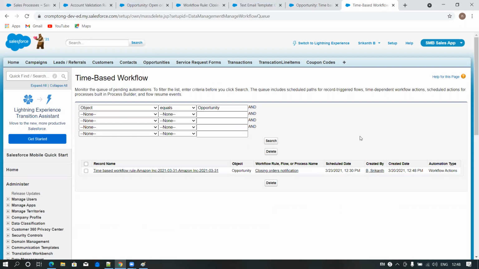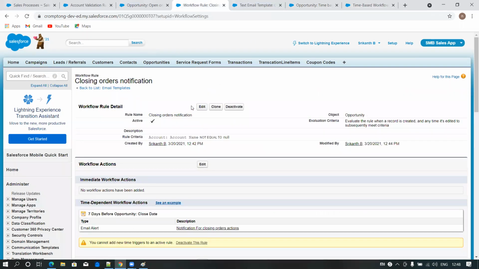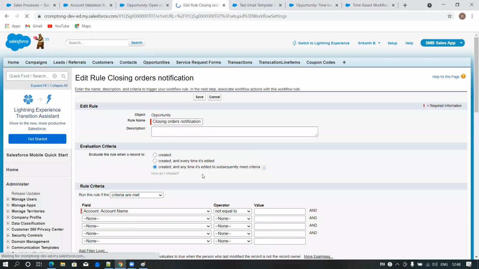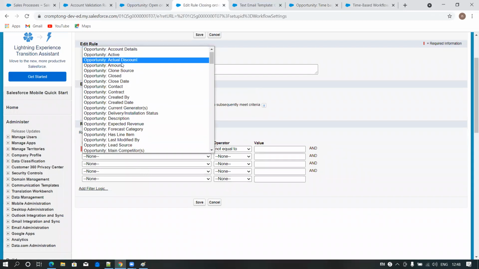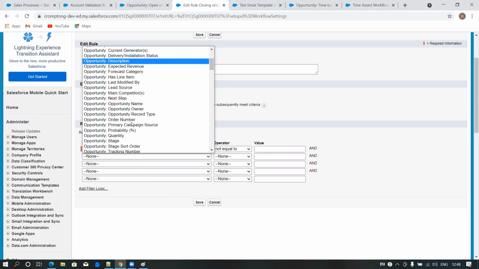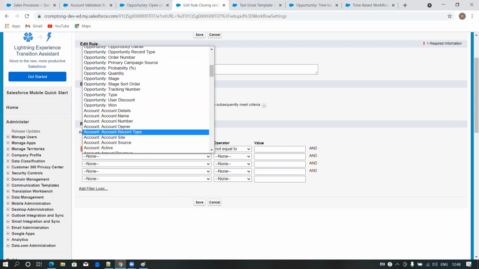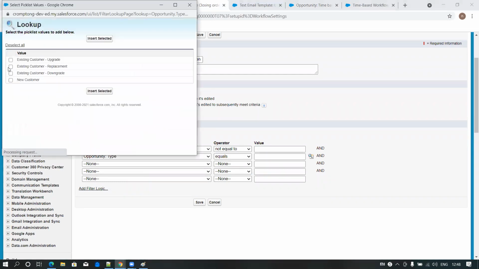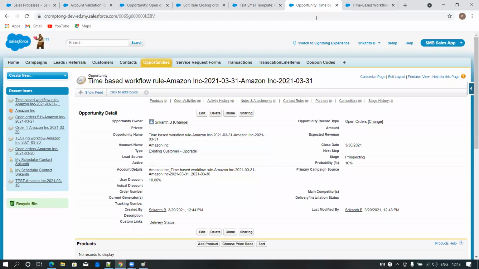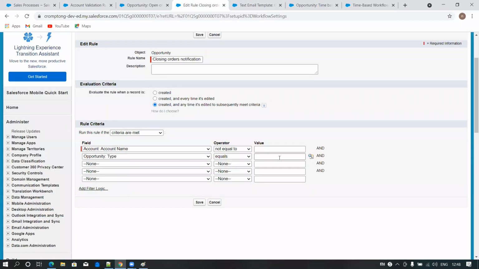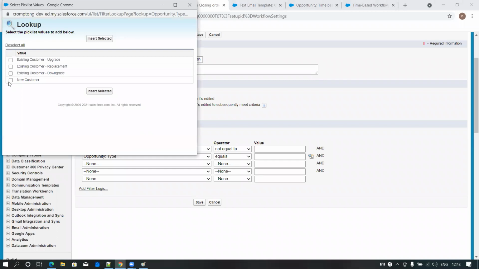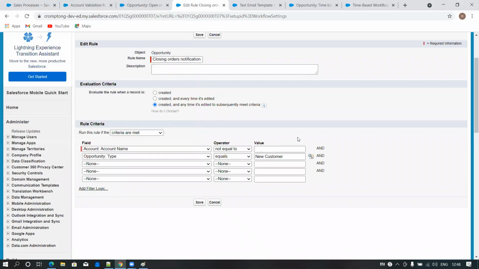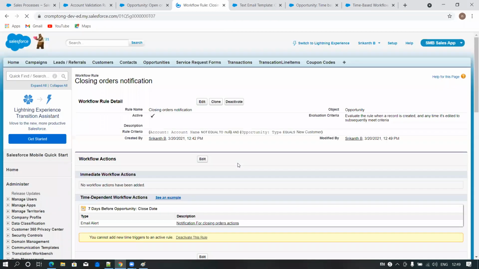Now I have one more interview question. Now I changed my requirement here. The change is that I will add one more additional condition: the opportunity type. I added opportunity type equals to upgrade. So what is the type here? Upgrade. Change it to something else, changing to the new customer. So I just modify the existing workflow.